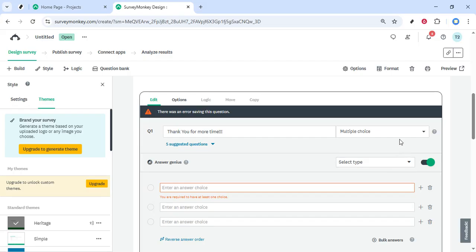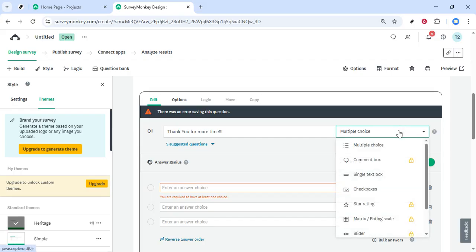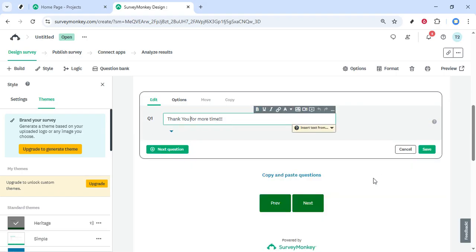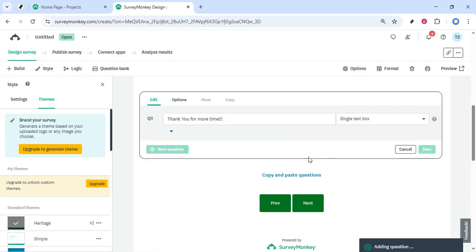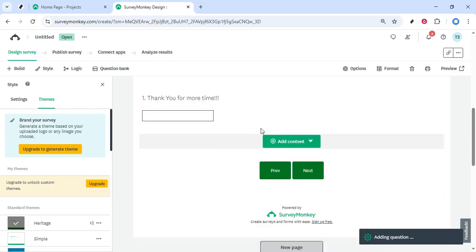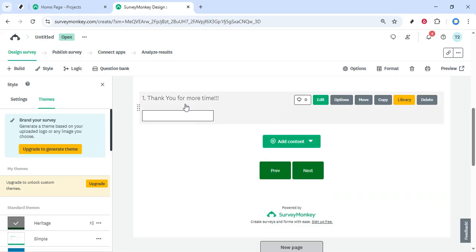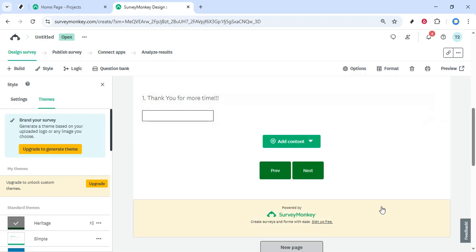This small addition can significantly enhance your respondent's experience by providing a sense of closure and appreciation. It's a great way to leave a positive last impression and perhaps even encourage future participation. Remember, a thoughtful thank you page can convey gratitude and reinforce your connection with your audience.